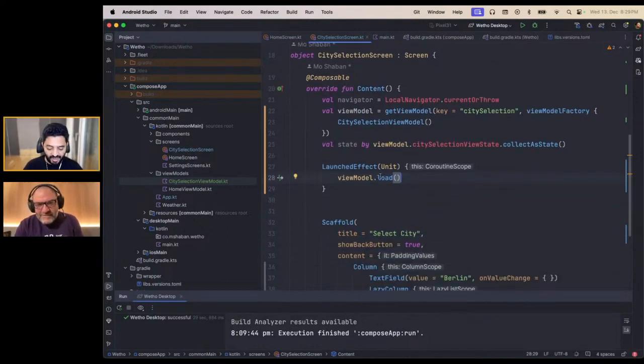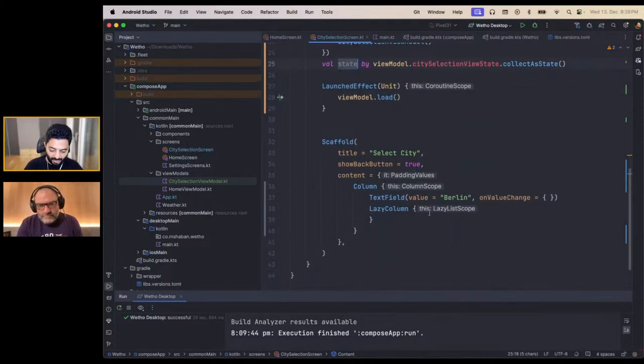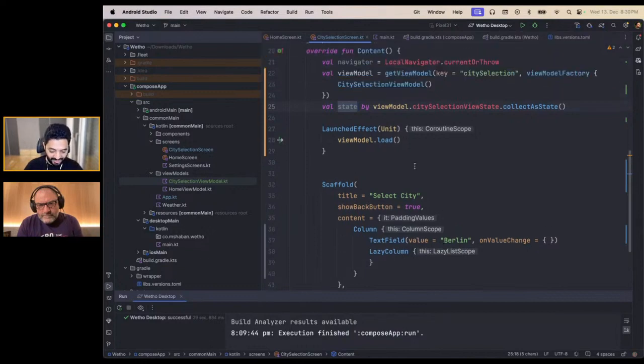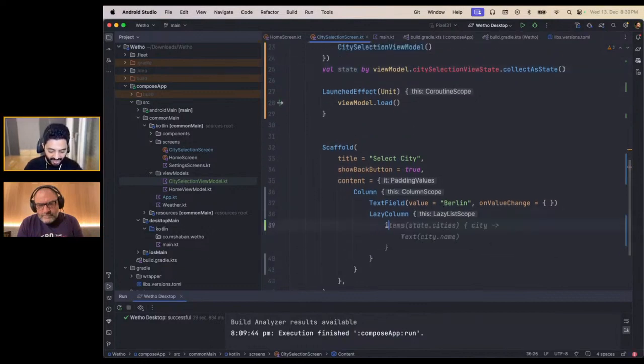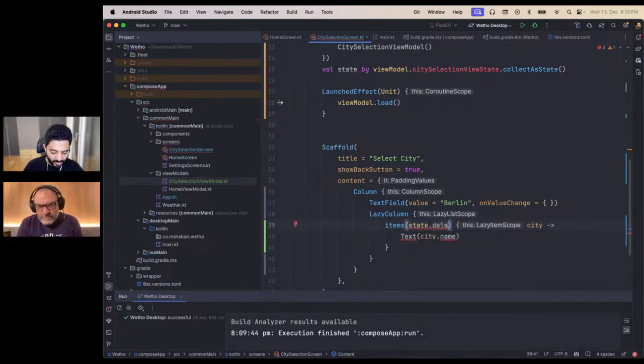So we are now calling the load function when the screen comes up, which will call the API and then initiate the state with the loading. We need to put the loading somewhere, but let's forget about the loading now. We need to put the items, which are going to come from the state dot data. Of course, we need the size of it.